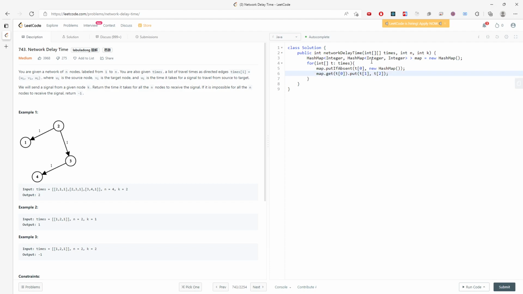So again, this is building a graph. You just have to know that you want to initialize your node, and you don't want to reinitialize it again, right? Because if you use put, then you are basically losing the data, right? This is initializing your source node, and this is putting your destination node and the time. Okay, now I need to have a visit.